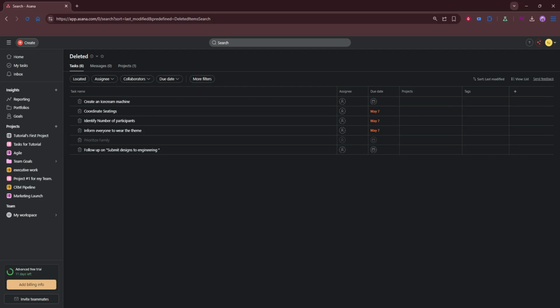Now, check the deleted or recently removed task results if they're available. Asana's search can sometimes display items flagged as deleted or archived, and those may appear slightly grayed out or labeled accordingly. If you see multiple similar tasks, preview the details to confirm you've found the correct one. Look for familiar keywords, the original project reference, or the assignee.